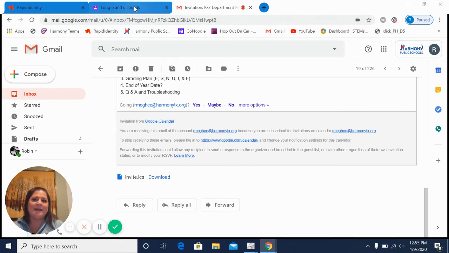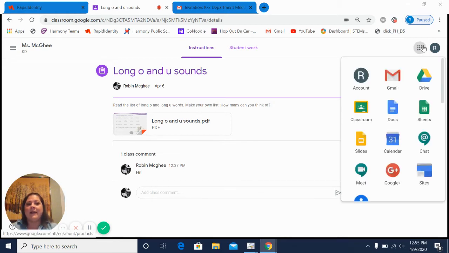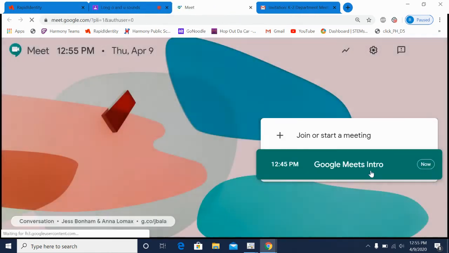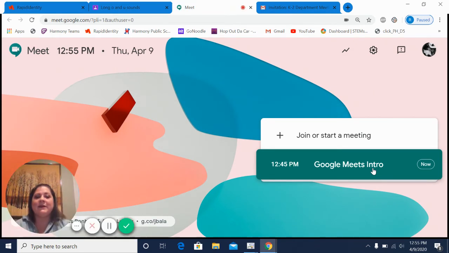I'm gonna show you now the easiest way to get into Google Meets. I'm gonna go back to my classroom. And if you look here up on my toolbar, there's this Google Apps waffle. I'm gonna click on that and I'm gonna go down to this icon here, the Google Meet icon. When I click on that, because I've agreed to the meeting, it takes me into the Google Meet window.